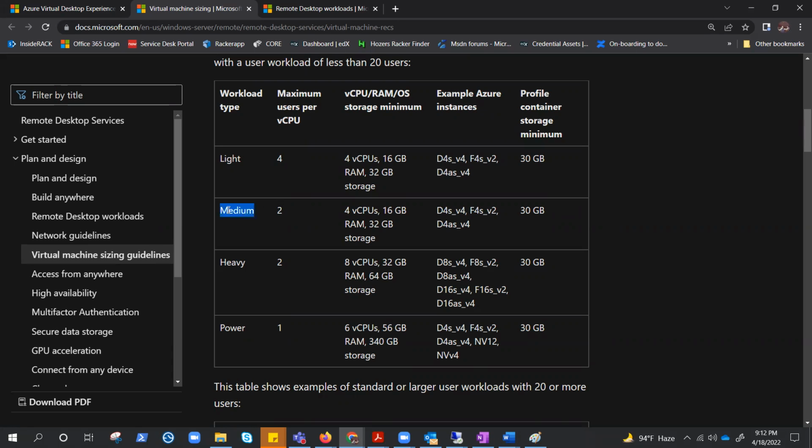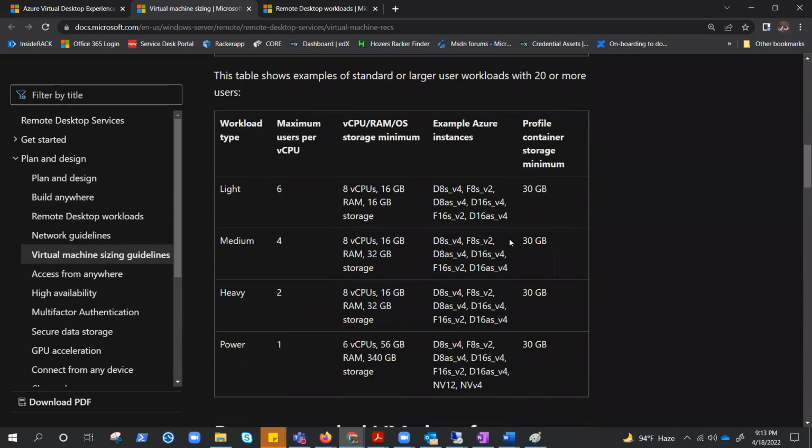So if you have a medium workload, you can have 2 maximum users per vCPU, and you can choose these as your VM instances. Same goes with the heavy, it's 2, and you can choose these VM instances, and same goes with the power. This chart will definitely help you to find out your VM sizes and maximum users per vCPU. And same goes if you have more than 20, these are 6, 4, 2, 1. And here we have the examples for Azure instances.